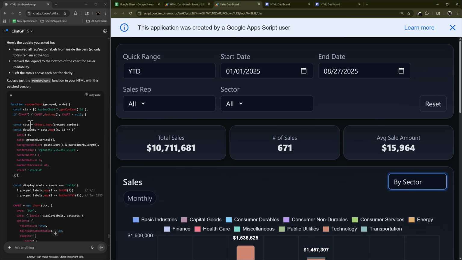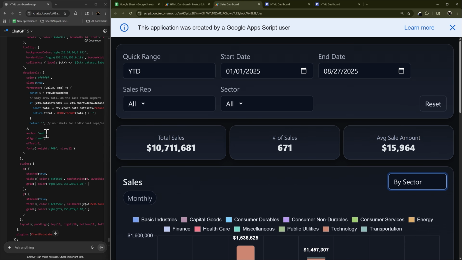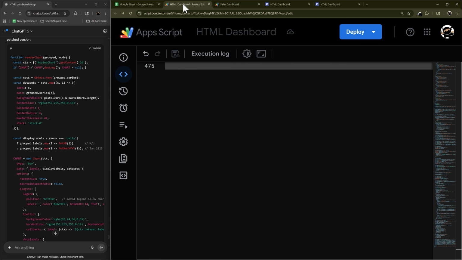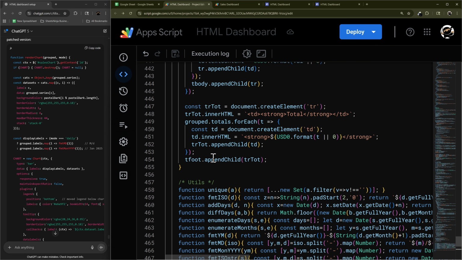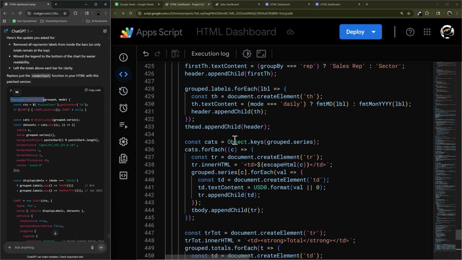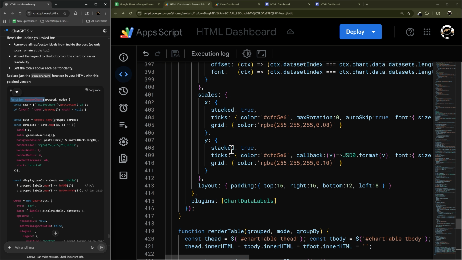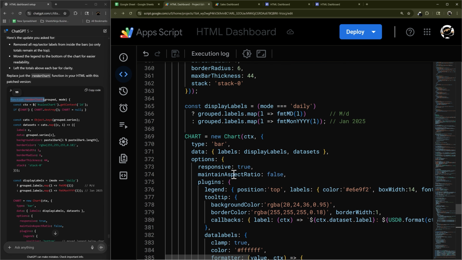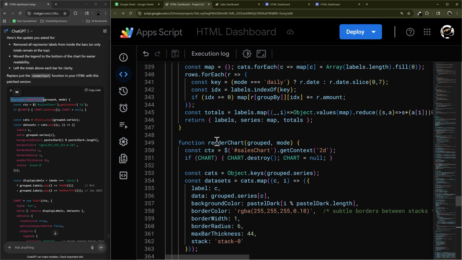All right, so it looks like it just did the render chart function here. So when it does this, we're gonna have to come in here. We're gonna have to look for a section. So it looks like this, render chart. And so we have to go back and look. So there's a render table. So it's probably right above that.